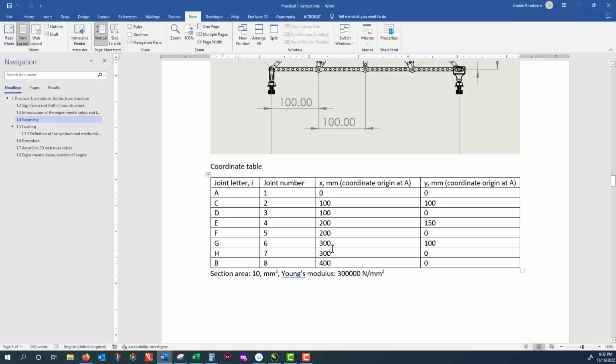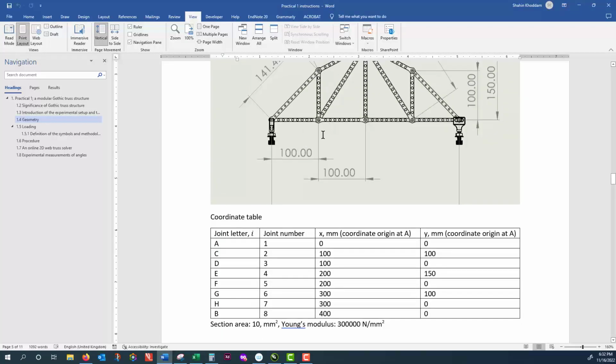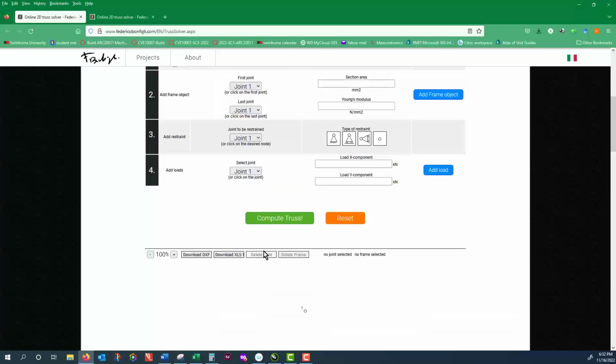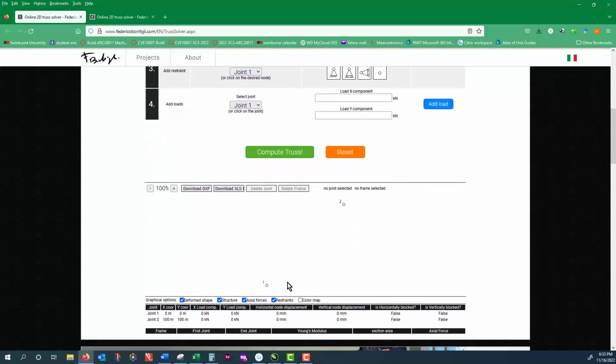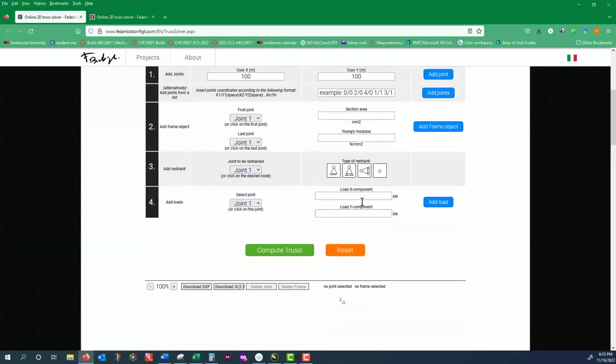So then I do the second one, that is the coordinate x 100 and y 100. So this is my second node, 100, 100, add joint.